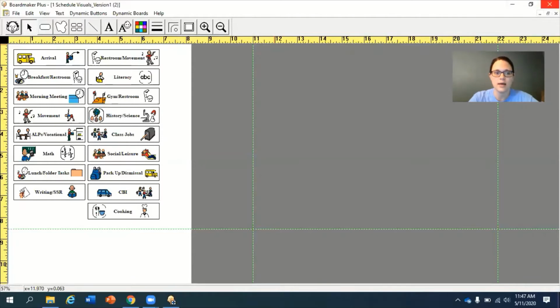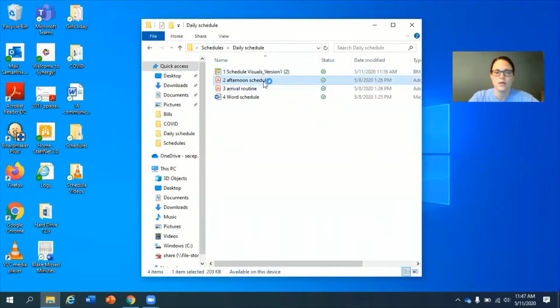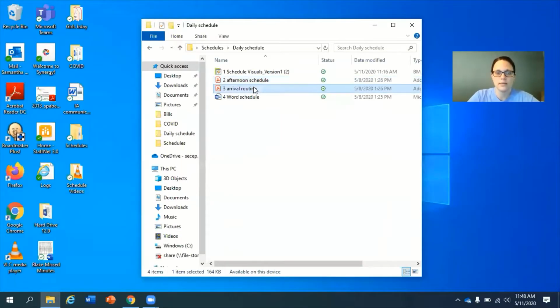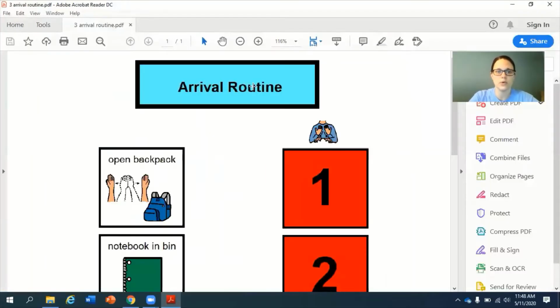So there's that one for the whole day. You can break it down if that's too much for your learner to look at one time. Here's an example of just an afternoon schedule. So you have one for the morning, one for the afternoon. This one has a checkbox next to each one. You could put a smiley face there if they did a good job, or a check mark. You could cross something out completely if you're not planning on doing it that day, or cover it up or something like that.